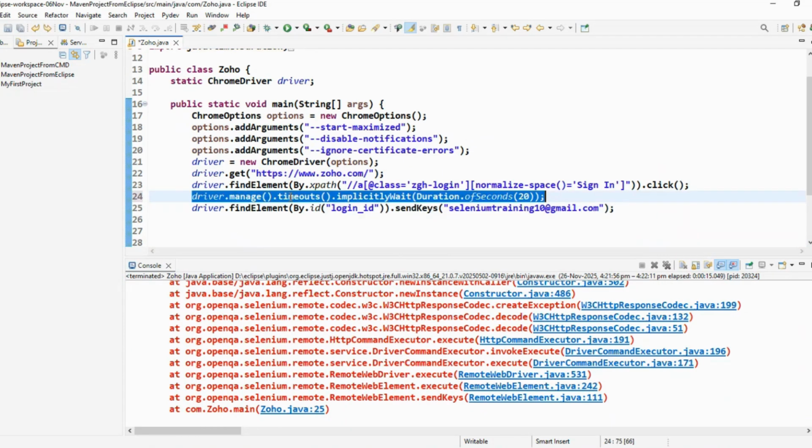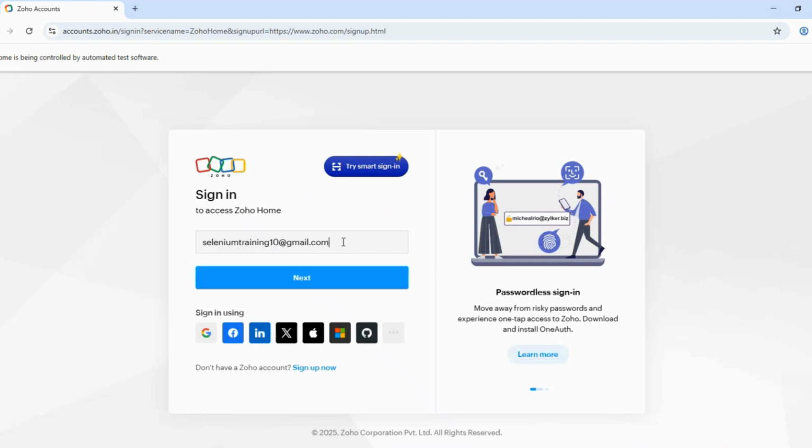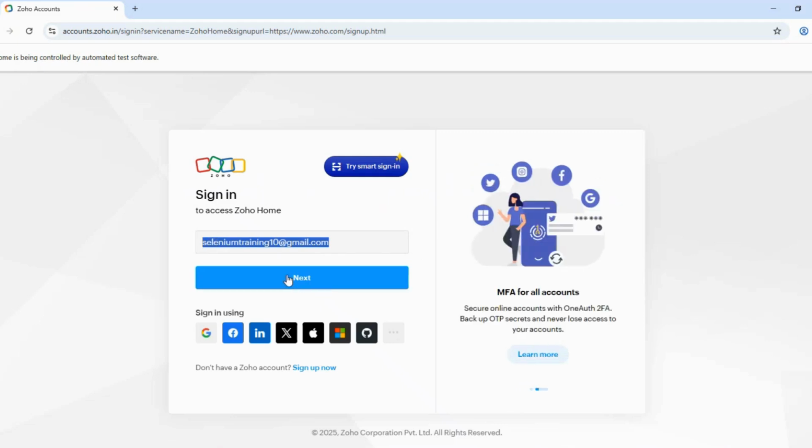This is how we will write implicit wait: driver.manage().timeouts().implicitlyWait, and the duration of how many seconds. Now if I run my code again, you see that it has been written. Now I will click on this next button.